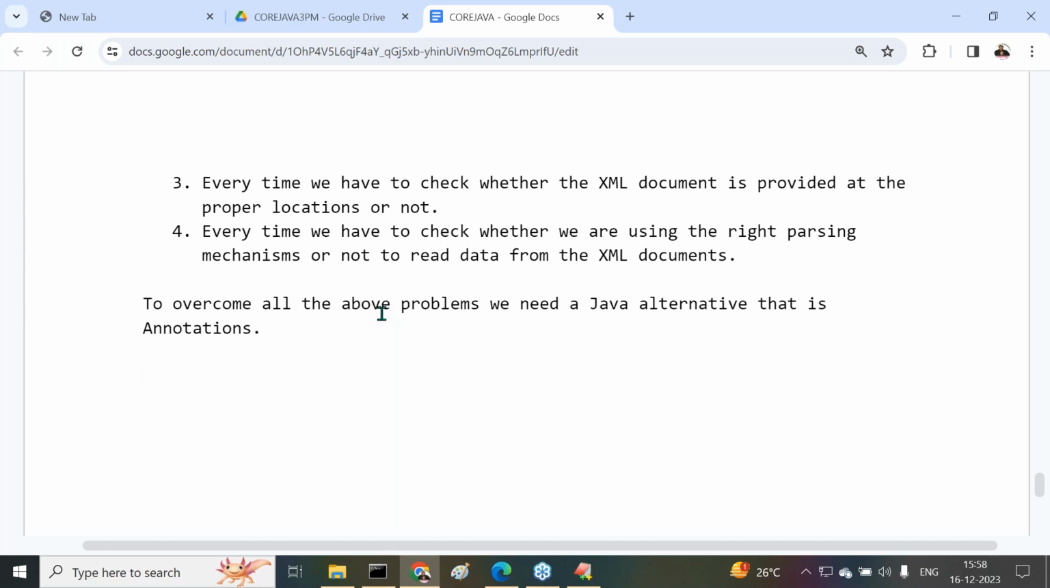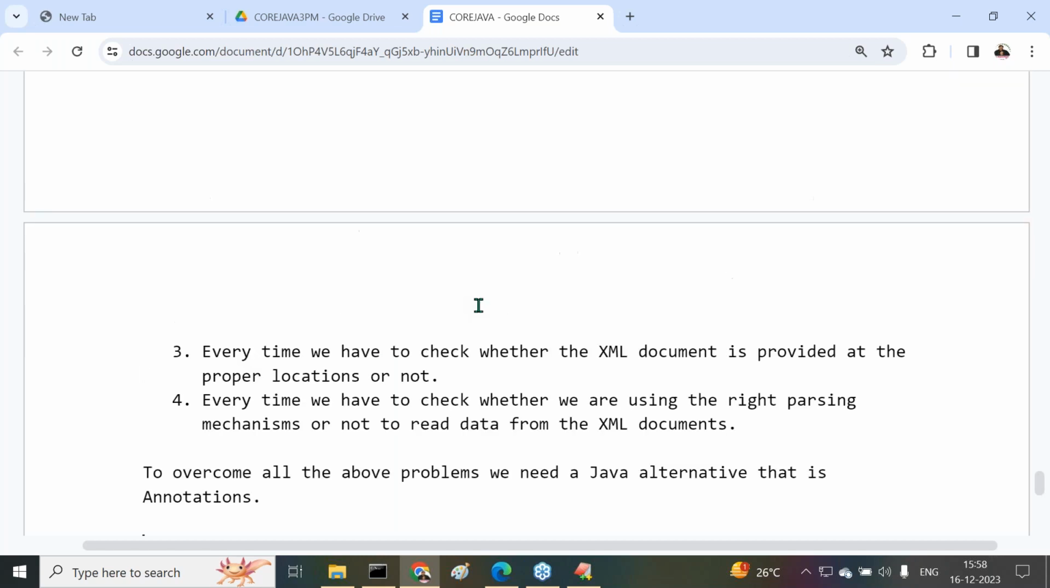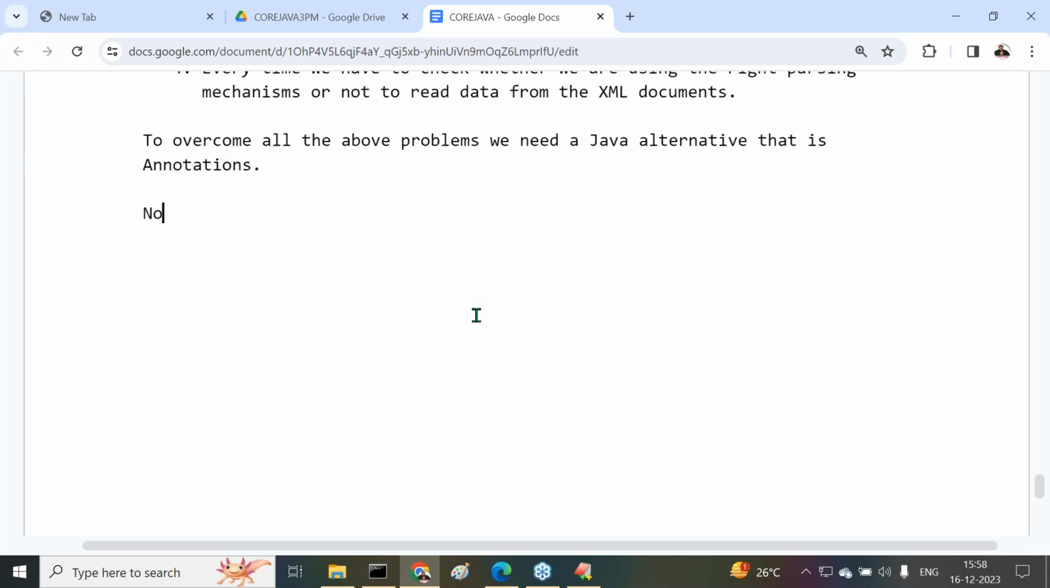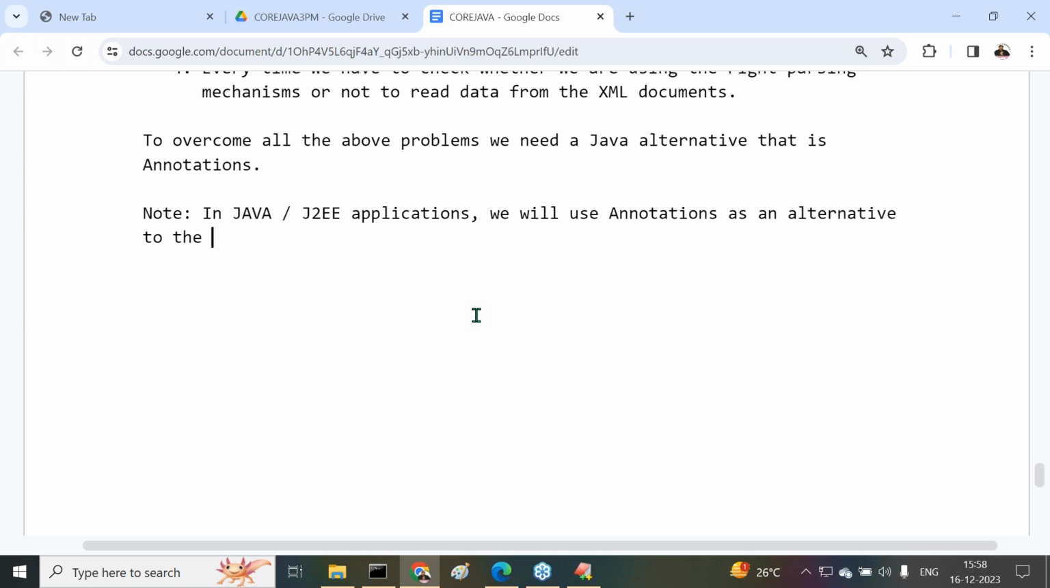Annotations are a part of Java, not outside of Java. Understand it clearly? Okay. Because of these reasons, we have to go with annotations. Next, I'm giving one point to you. Observe carefully. In Java J2EE applications, we will use annotations as an alternative to the XML documents.